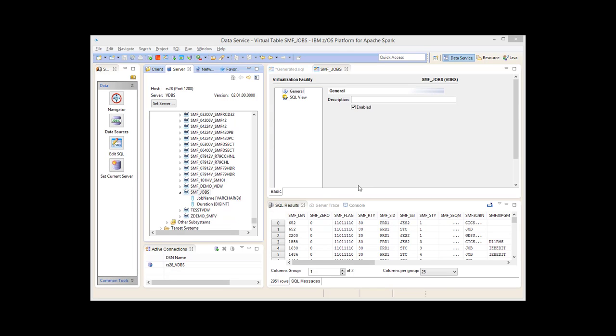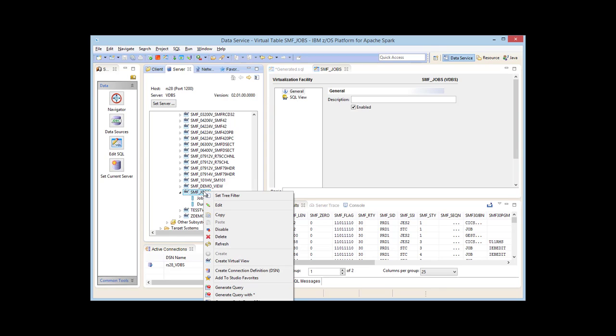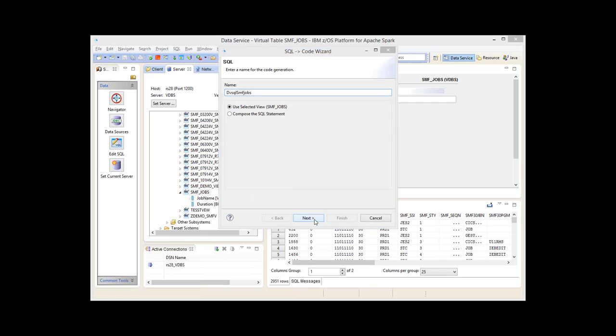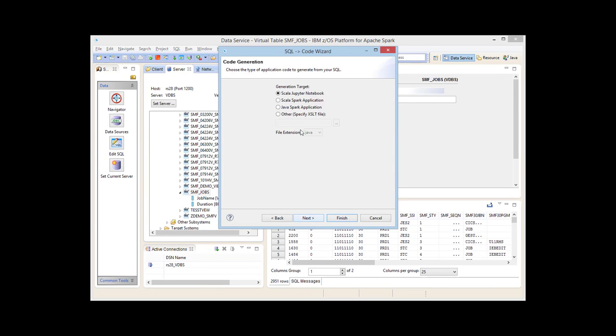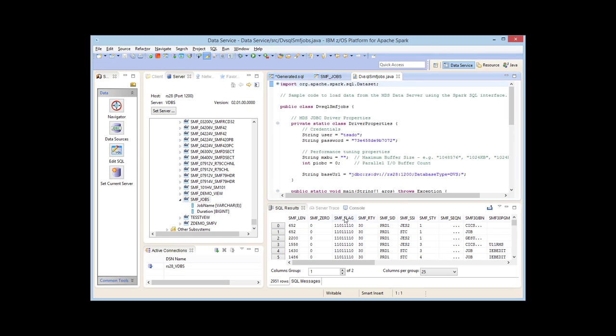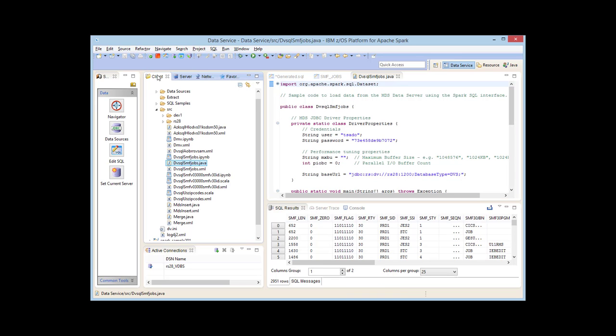Now, back in the MDS Studio, I'm going to show you how we can generate a different application type using the same view. This time, let's pick Java Spark application. So this generates code that uses the Spark API. There's no Jupyter dependency in this case. So in order to build this, we're going to use Maven for this demo.